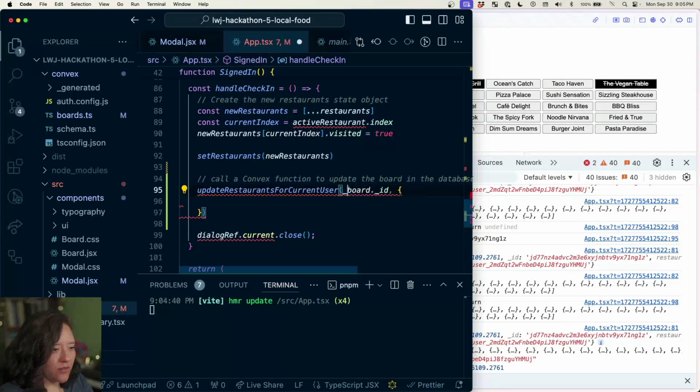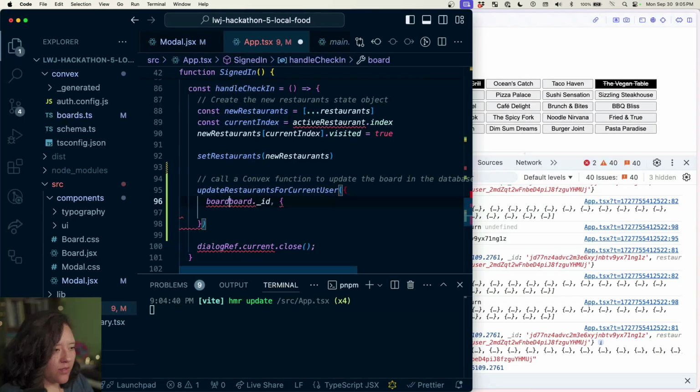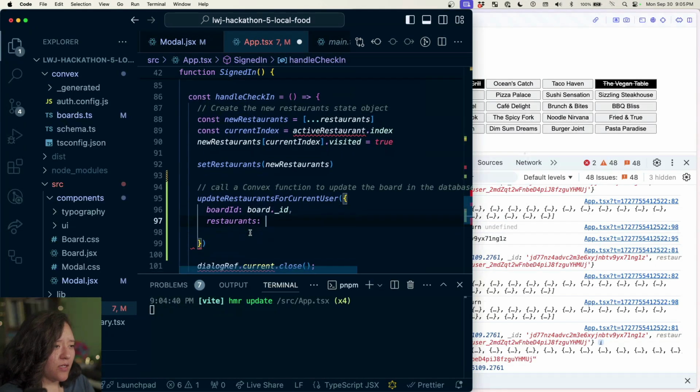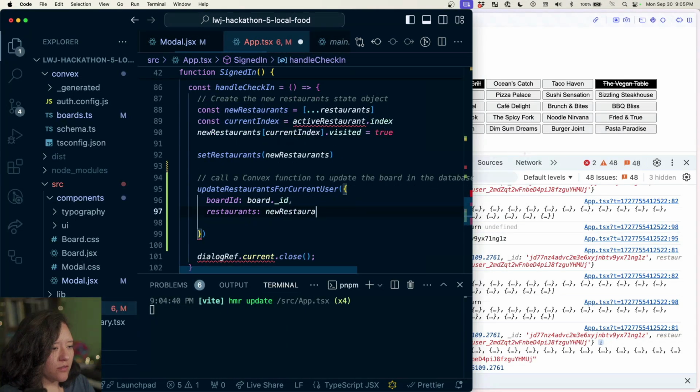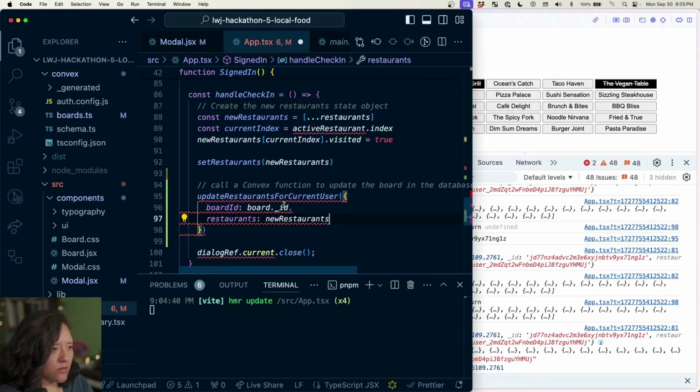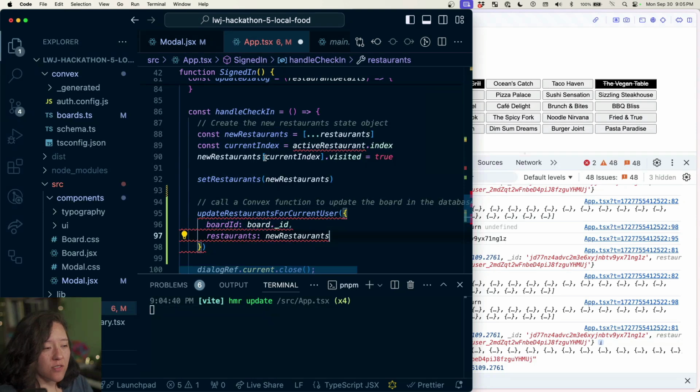This is going to be in here. Board ID is going to be this. Okay, and then we're going to pass in restaurants. God, should have picked a shorter word. And then this is going to be the new restaurants. This is like the new state object.